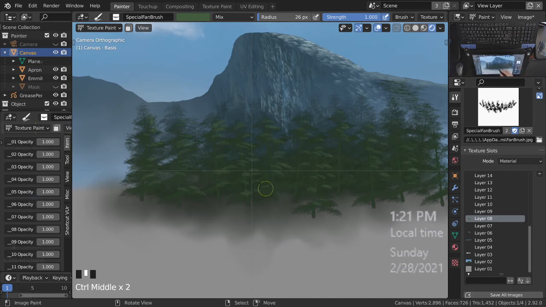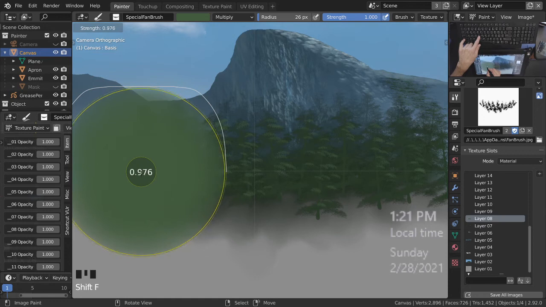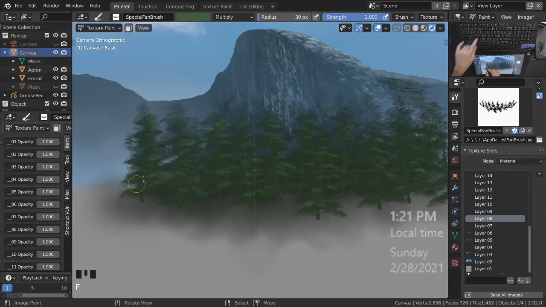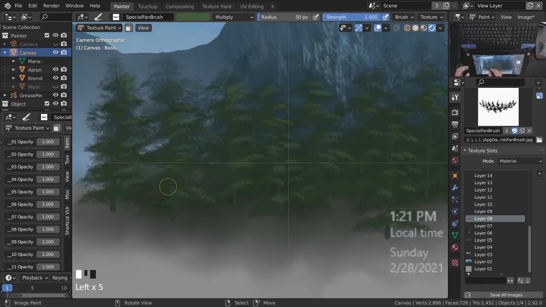All right. Now what I'm going to do is go to multiply. So, okay. The strength and the pressure sensitivity. So it should be darkening some of these that you see right here. I can see it happening right there. So just giving texture, a little bit more of an indication that these trees are actually way back there in the darkness.